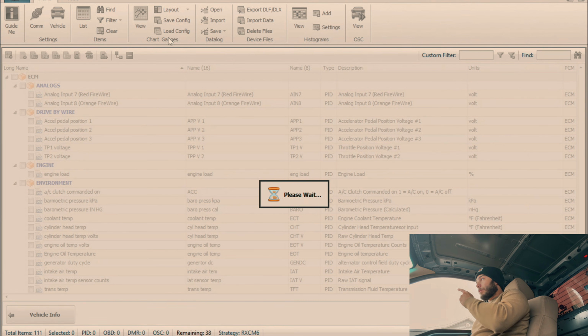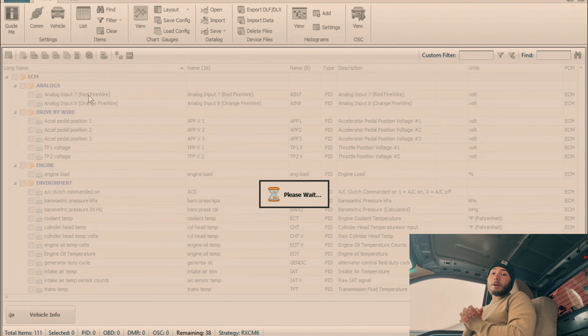And then the big thing is with your wideband, with that analog output wire that we plugged into the SCT. As you'll see right here, there's going to be a red wire and an orange wire. Depending on which one you wired your wideband into on that little split when you bought it, that's the one you would select. I wired mine into the orange wire, so I'm going to select that one.